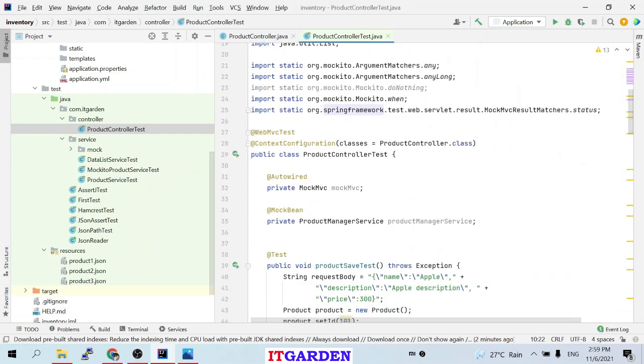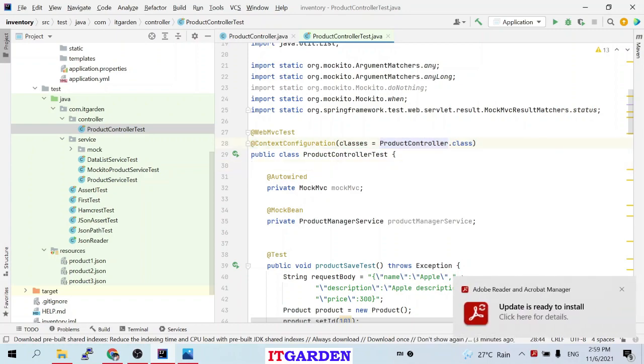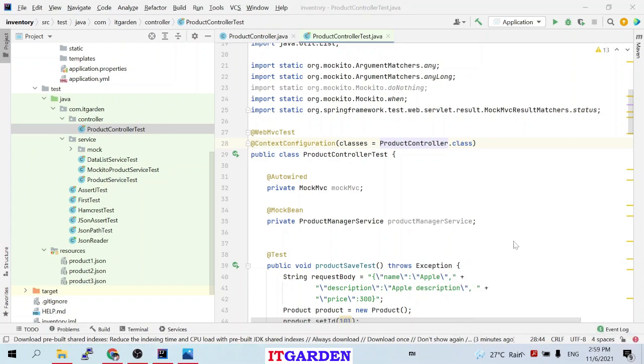Then we need to give a context configuration. What does context configuration mean? Here we need to tell which controller you want to test. I want to test ProductController alone. In your project, you may have many controller classes, right? Whenever you start a Spring Boot application, all controller classes get loaded inside the Spring context. I don't want to do that. I want to test a particular controller alone, so I load only that controller. That's the reason I'm saying here contextConfiguration classes equal to ProductController.class. Here we can pass multiple classes also.